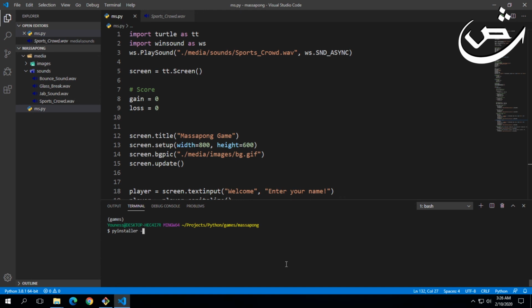Then I'd like to use the one file argument, and I don't like to have the console in the background, so I will use no console, and then the name of the script, which is ms. This should build the application and create the folder here if I didn't make any mistake.